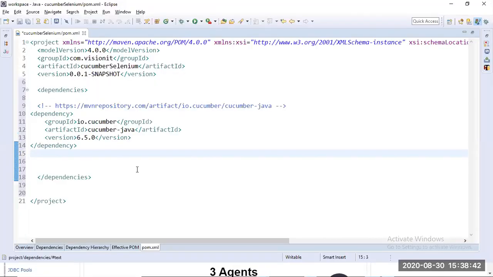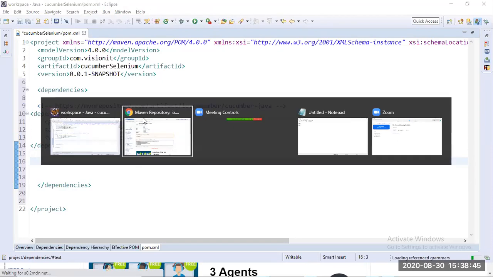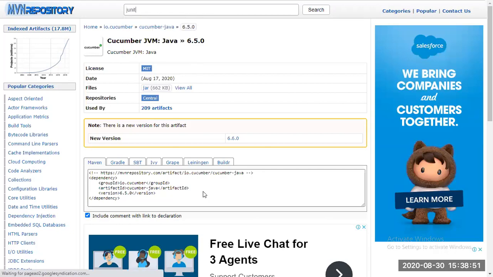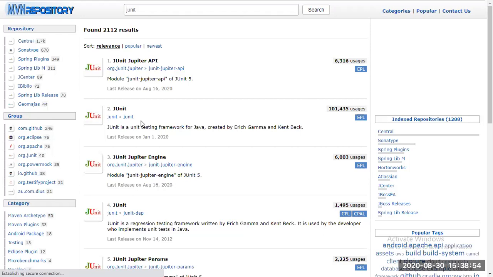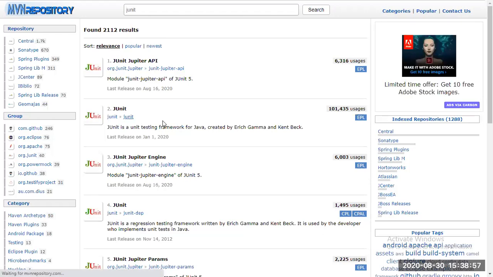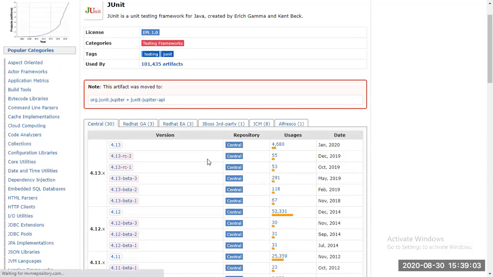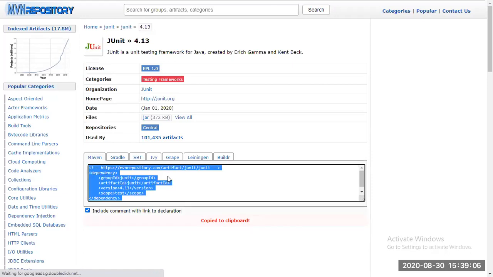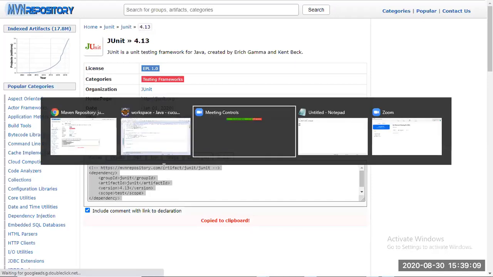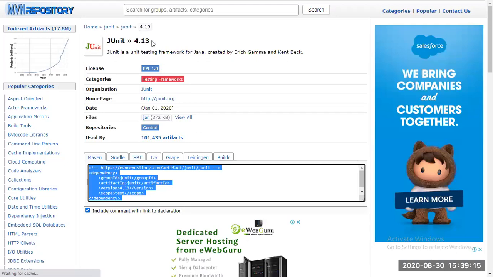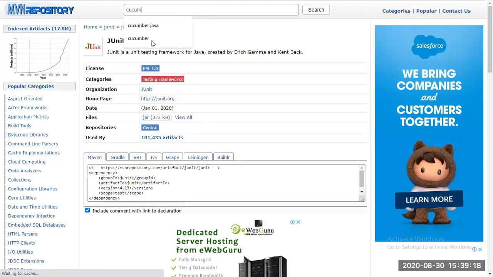Next one is what? Next we will require JUnit. So the next jar we will require is JUnit. Just search JUnit. The JUnit dependency will be required. So this is the JUnit. Click on JUnit. And what is the latest one? 4.13. Let me add 4.13. Copy this dependency, go to pom.xml and paste it. Similarly, we'll require cucumber JUnit. Search for cucumber JUnit.